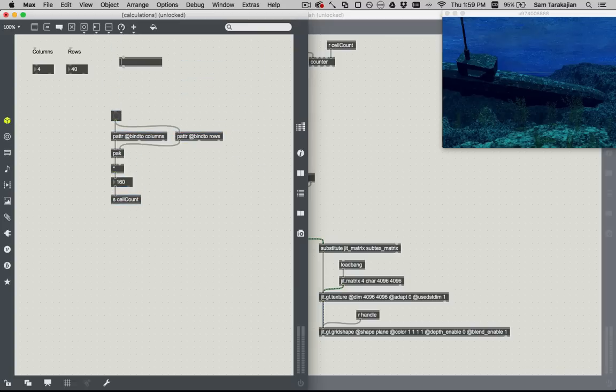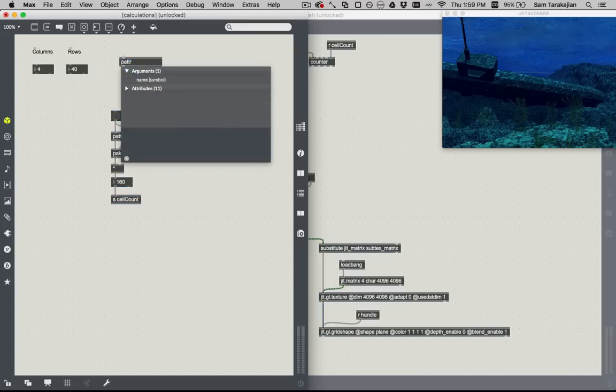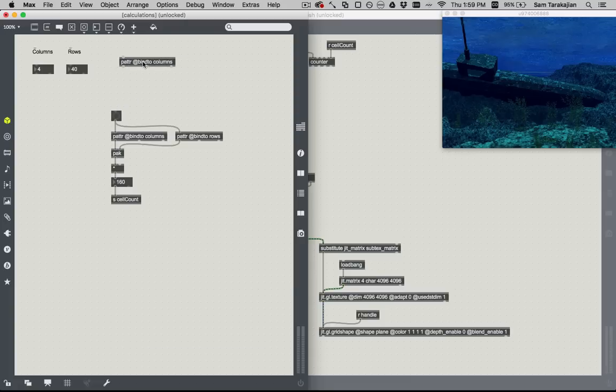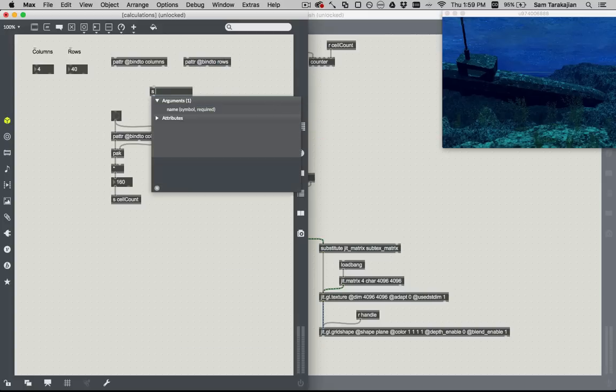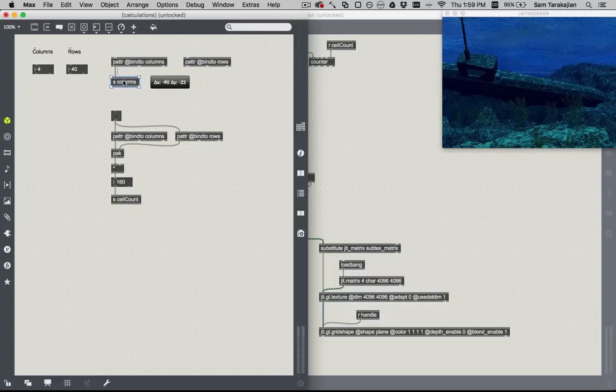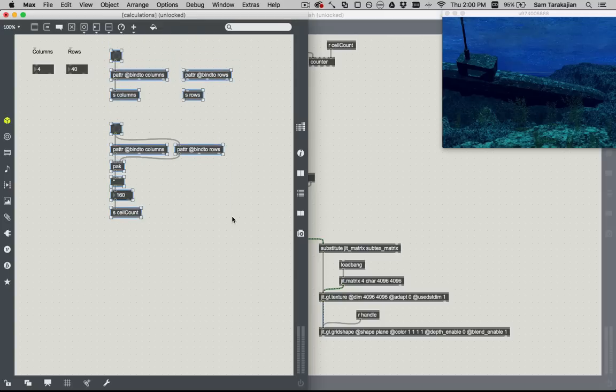This one here is going to look ridiculous, but we're going to do patter @bind to columns, and another one here, patter @bind to rows. This one's calculating the number of rows, and this one's calculating the number of columns. The whole reason to do this is so that we can hit these bangs to recalculate these values, and also because of the way Patter works, these will send automatically when we first load this patch.